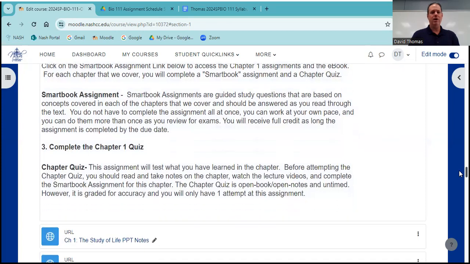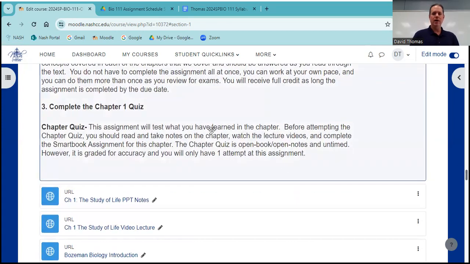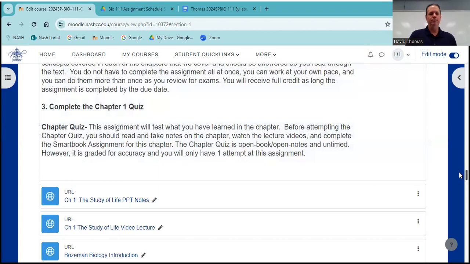Then you also have a chapter quiz. And again, this is not timed. It's open book. You can use your notes. You can use the textbook to try to find all those answers, but you only have one attempt. It is graded for accuracy, so you want to try to do the best you can on that quiz.